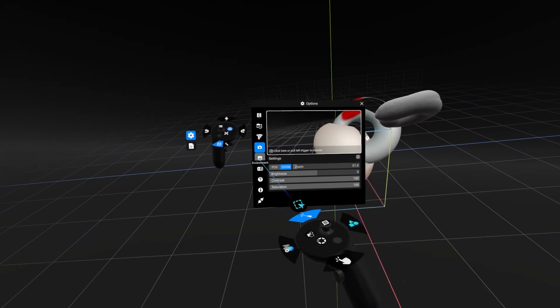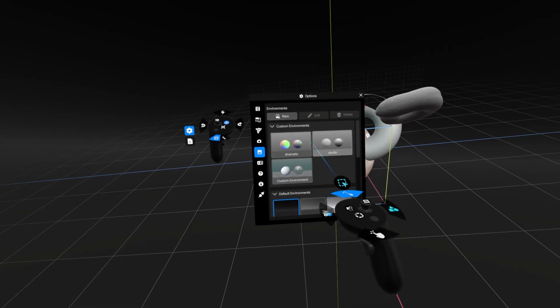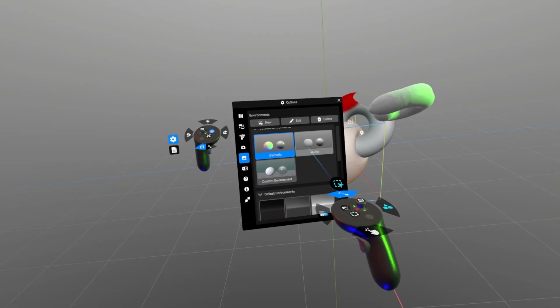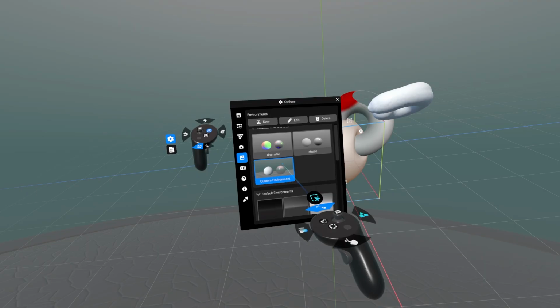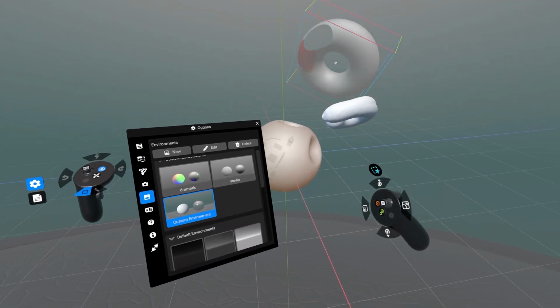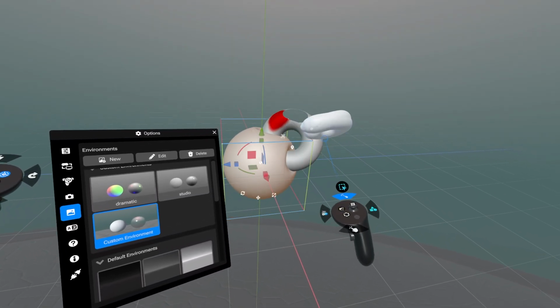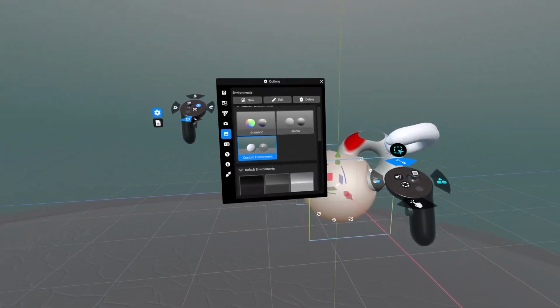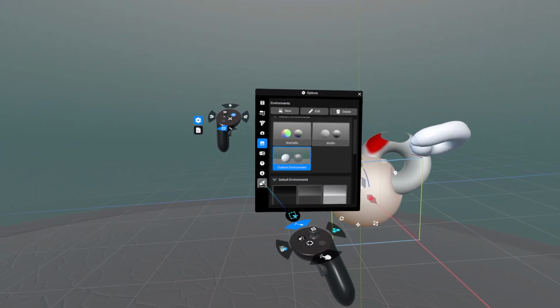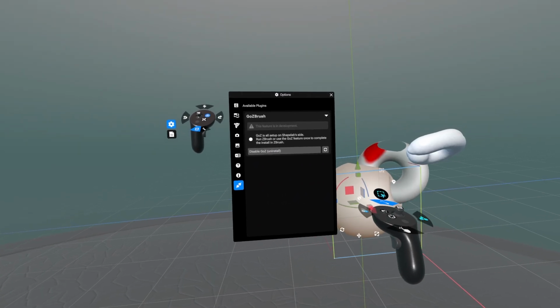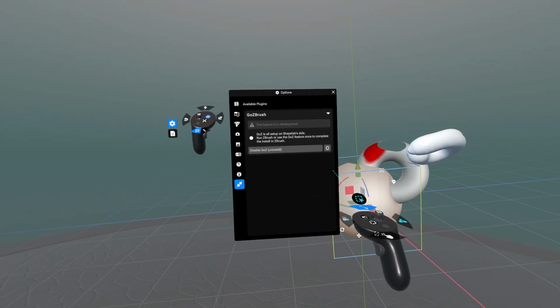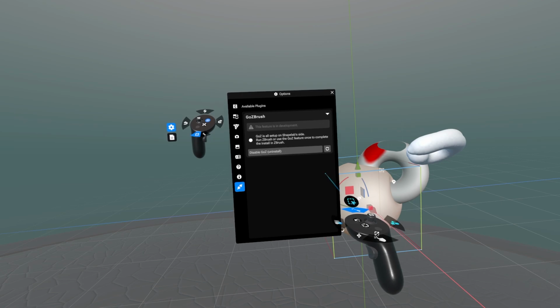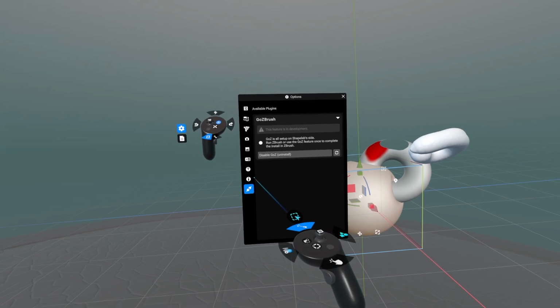Here, you can switch between different environments or load your own custom ones. You can adjust background, lighting, and reflections to match your workflow or presentation needs. In the plugins section, you can manage integrations. Currently, Shapelab supports GoZ integration, allowing you to transfer models between applications.